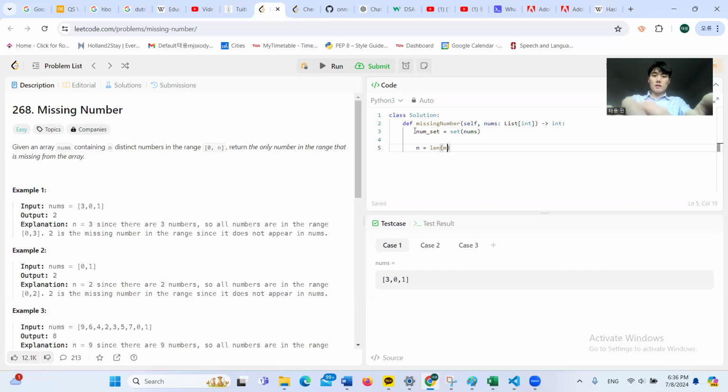n equals the length of nums. We just define all the variables first. And then we define the main loop, which is for number in range n plus 1, like I said. If this number is not in the num_set, because we're trying to find the element that's not in num_set, we return this number. Let's check.